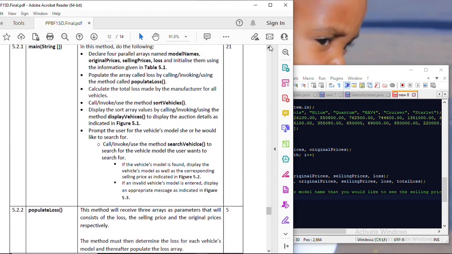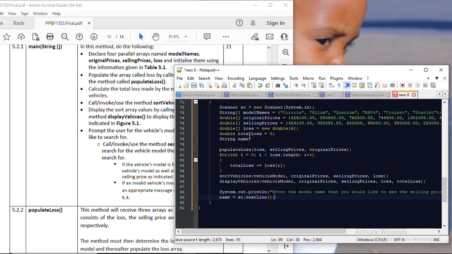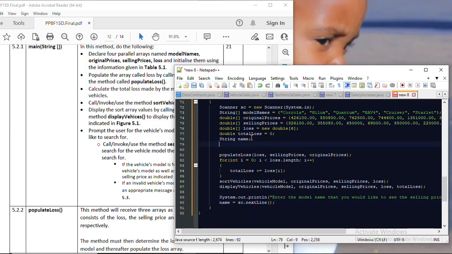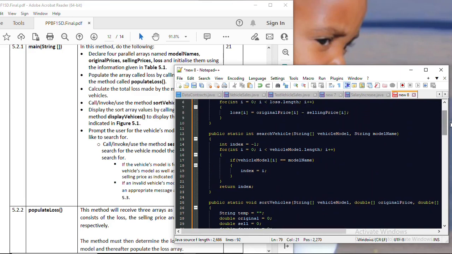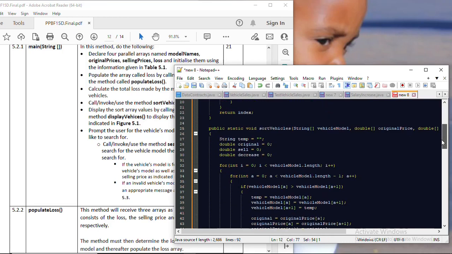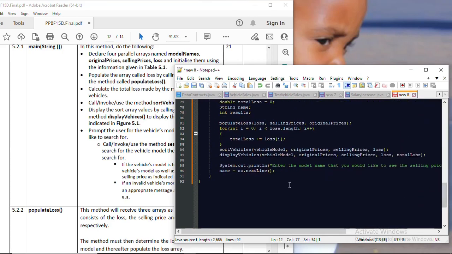We call the search vehicle method. Now we're calling the search, and the search returns an int, so we say int result. Yes, we can save it as results. Now we're going for that guy, search vehicle. We copy him, then bring him.